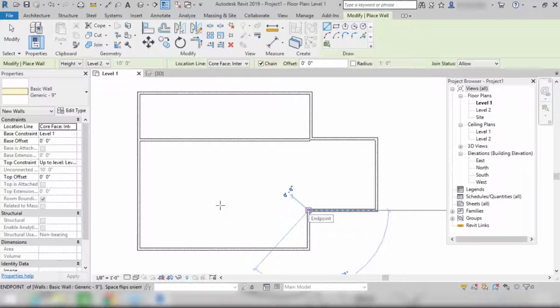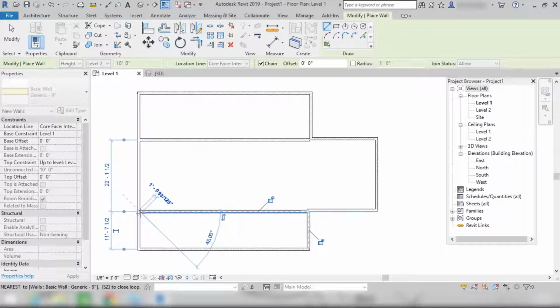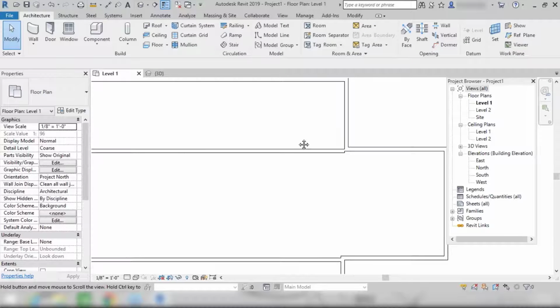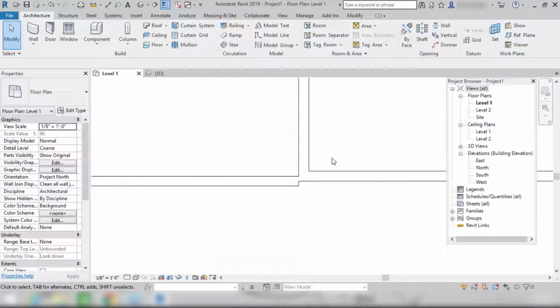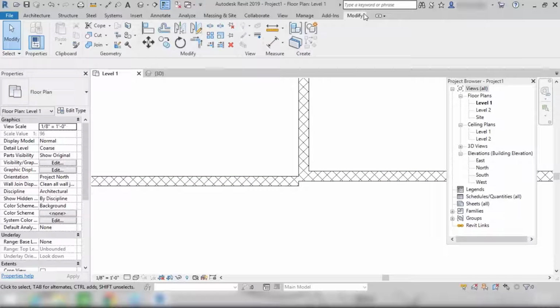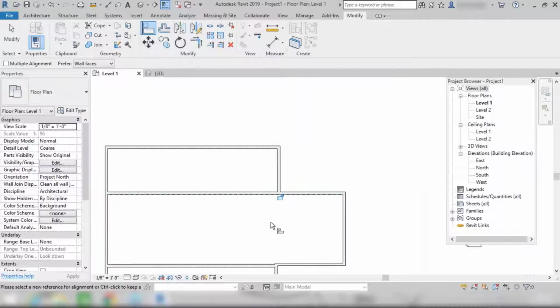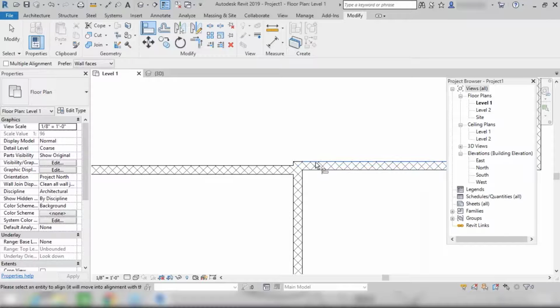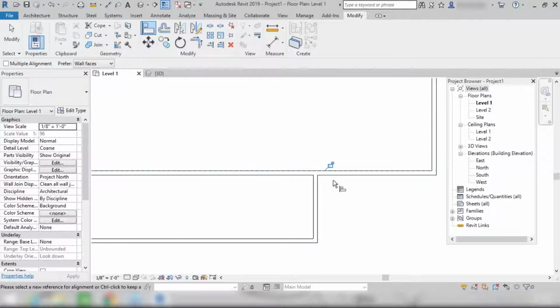You can start from center point, create a wall like this, right? So here, if you see here, there is a misalignment between these two walls. So if you want to align these, right, here we have one command that is align. Click on this. I want to align this face and this one, right? So we can align like this. Similarly, if you see here, I need to align this and this, right?